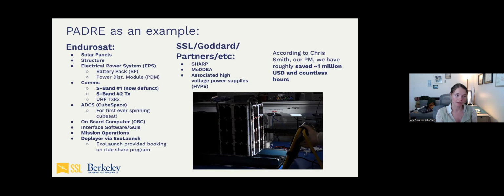And fun fact, for the first ever spinning CubeSat, it has onboard computer, interface, software, ways to look at that software, mission operations, deployers, and launch. So you might be asking, well, that sounds like kind of all of the parts of a spacecraft. So what did you do?